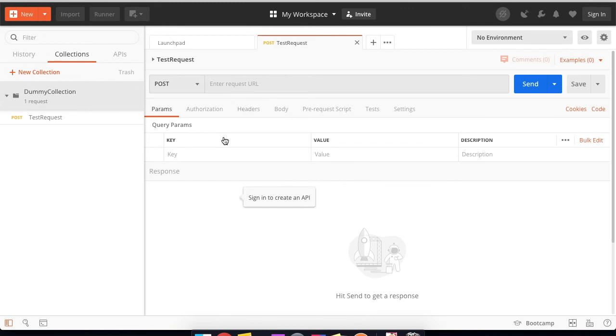So this is the Postman app. We'll learn more about it in due course, in the next steps of the course.